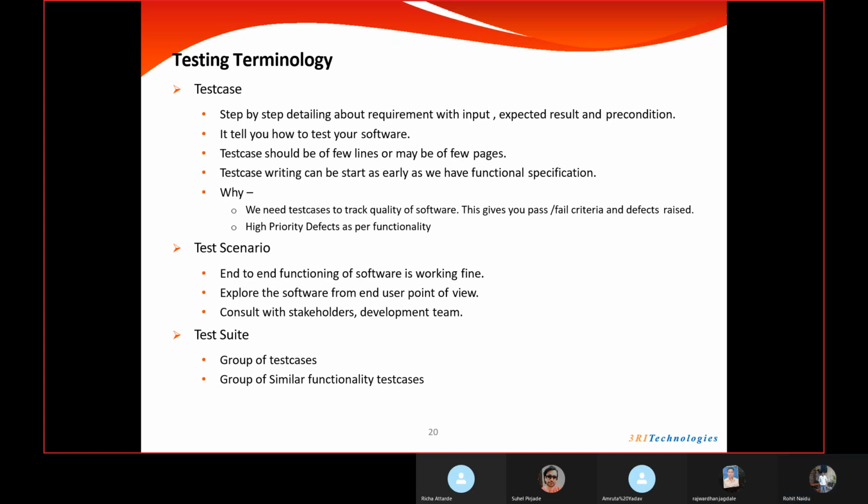Okay. So why do we need test cases? We need test cases to track the quality of software. Yeah. High priority defects. So what are high priority defects? If you get any defect which has to be fixed immediately, like if we got the defect now, it should be fixed by tomorrow. That is a very high priority. That is called a very high priority defect. These are defects which cannot be left unresolved, or which have to be fixed very immediately in order to fix the business. They are called high priority defects.